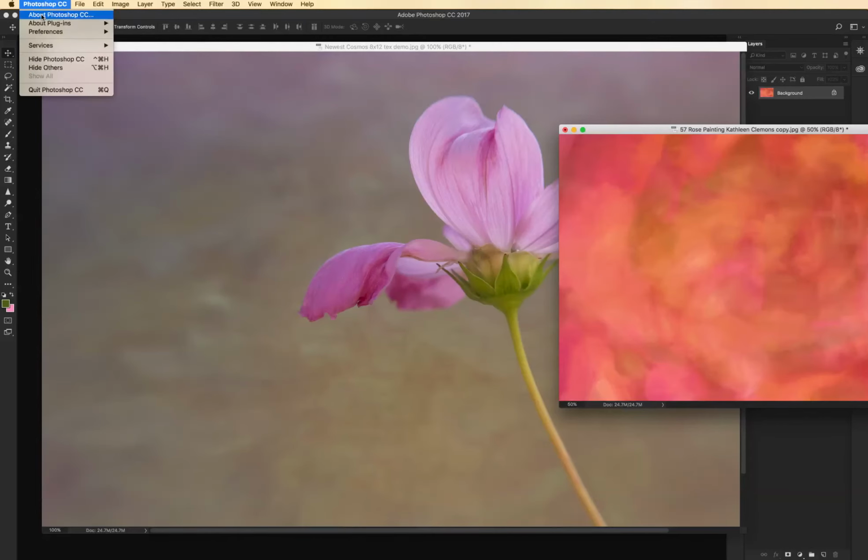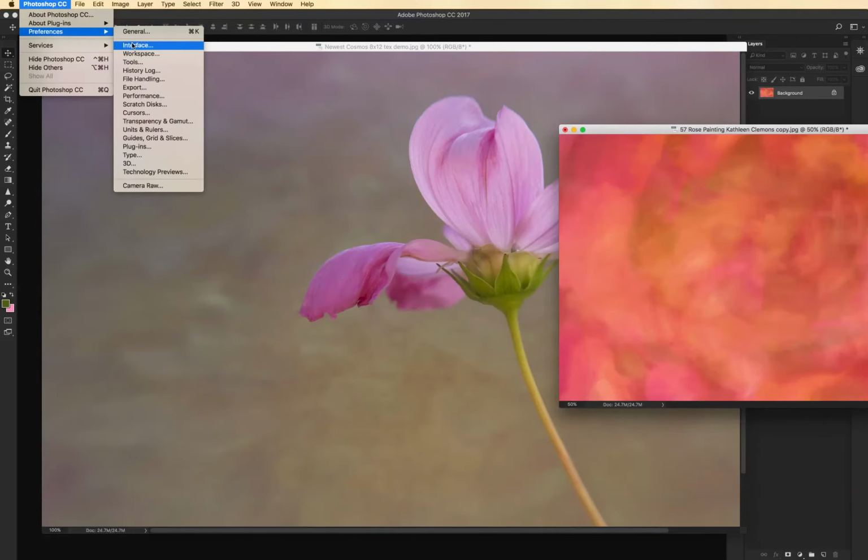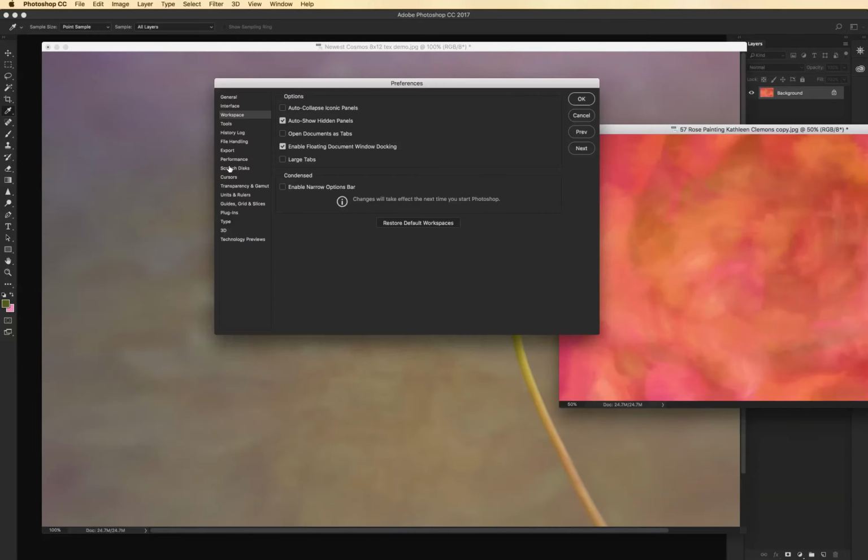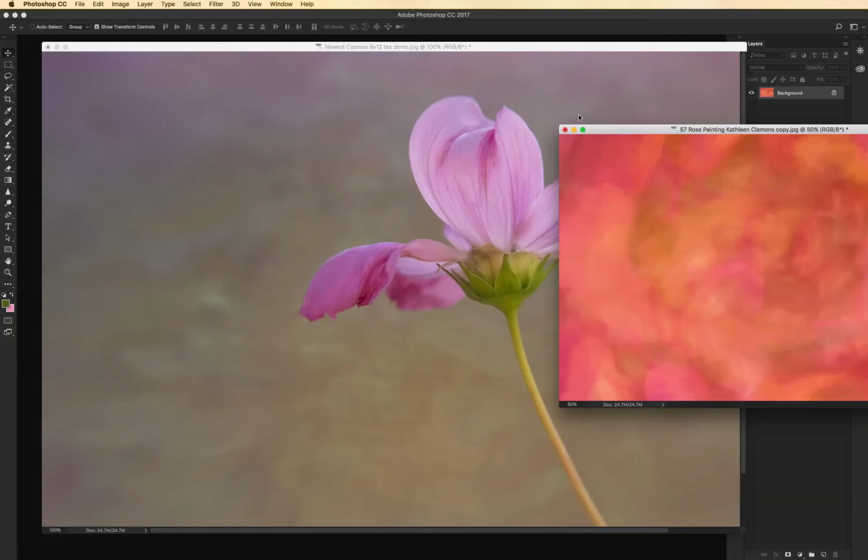If you go to Photoshop, Preferences, Workspace, you'll see that I do not have tabs selected, and I have Enable Floating Document Window Docking enabled. And that will allow you to be sure that you can have two photos open at the same time. So let's cancel that. All right, so I have both of them open.